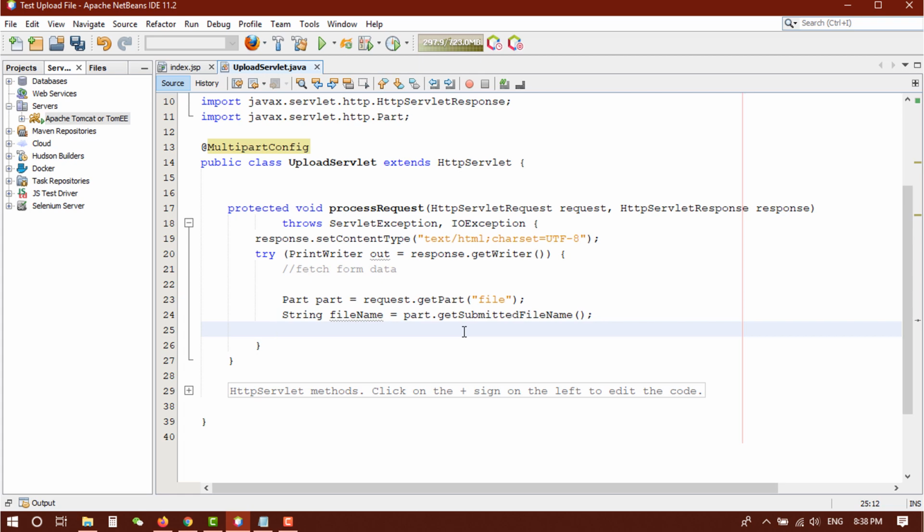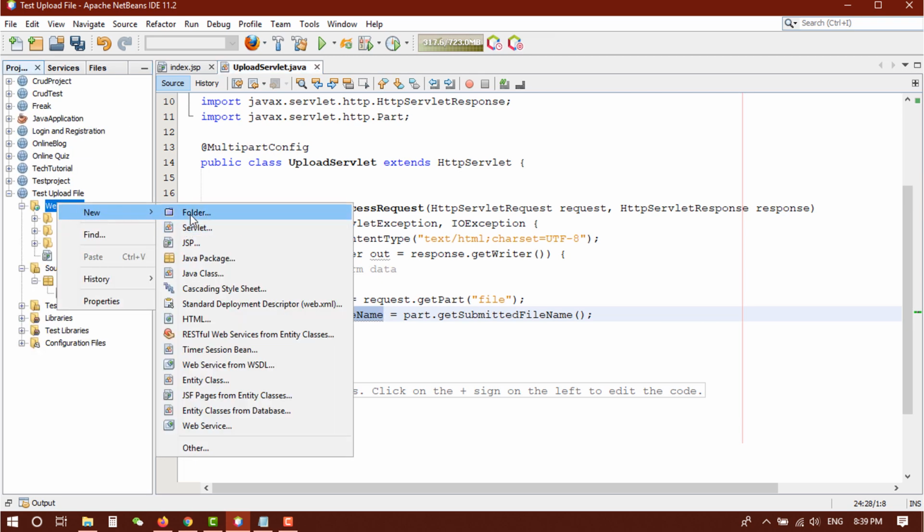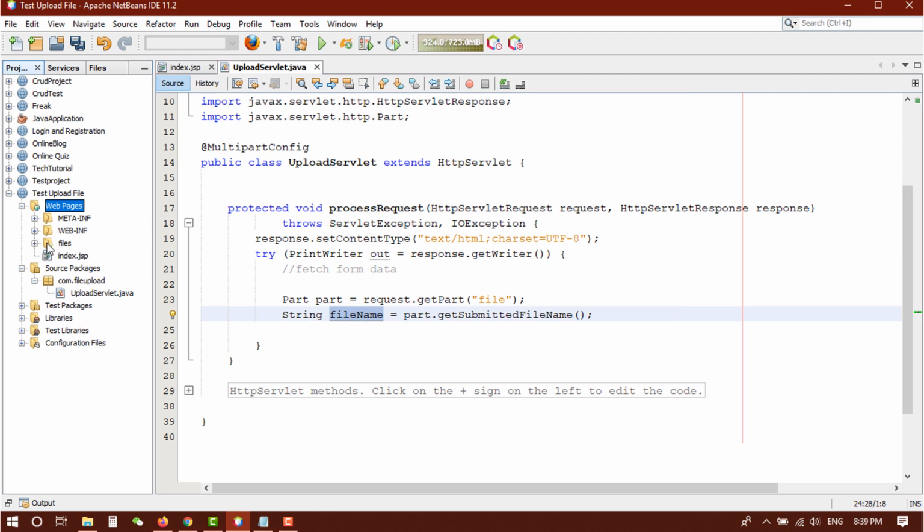I already told you that we will store the file in a folder, not in our database. We will store our file in a folder and the file name in the database, because we already got our name from here. So go to our project and create a new folder, and just write files. Okay, this already exists. I already created a files folder, so you don't need to create it again. If you don't have it, create the folder.